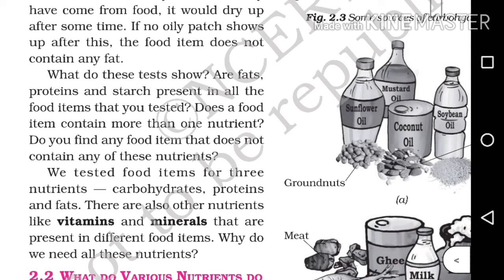After completing this experiment, we are now able to tell which food items contain which nutrients, isn't it? Yes, we are seeing that for some food items, there is more than one nutrient present. For example, milk contains both protein and fat. For a slice of vegetable or a slice of fruit, there's nothing like this. No nutrients are there. There's no starch, no fat and no protein. So these are the food items that do not contain any of these nutrients.